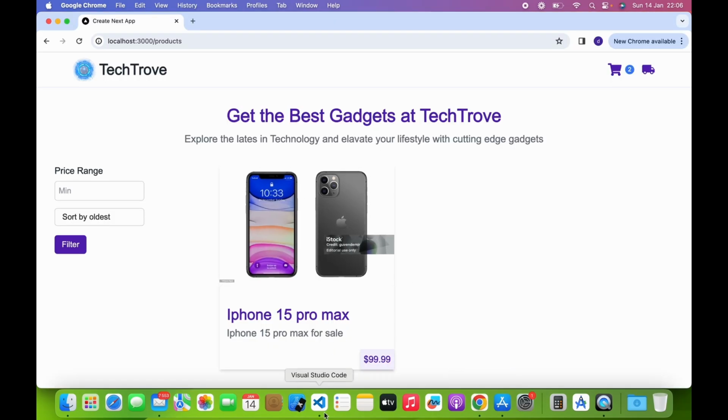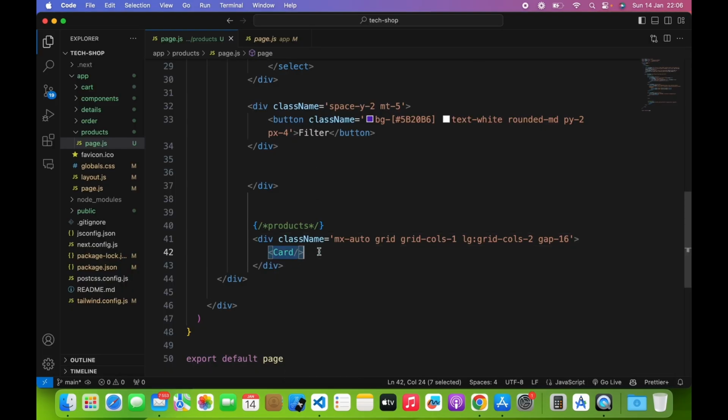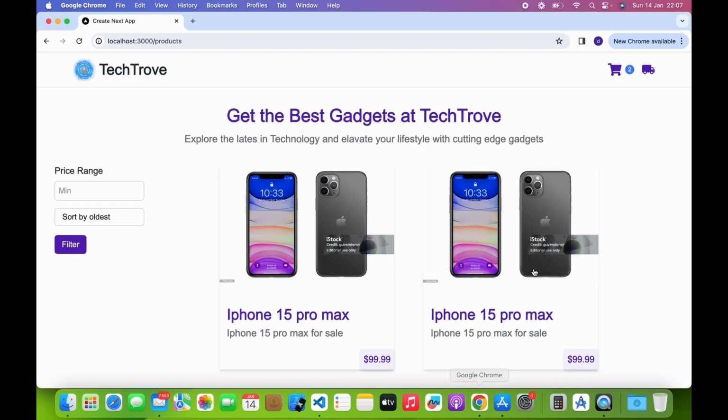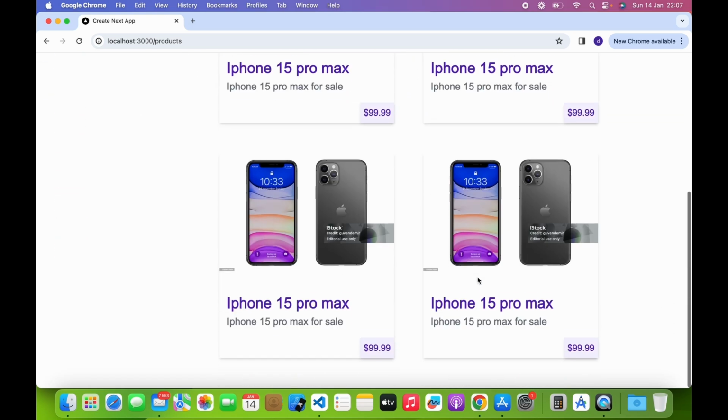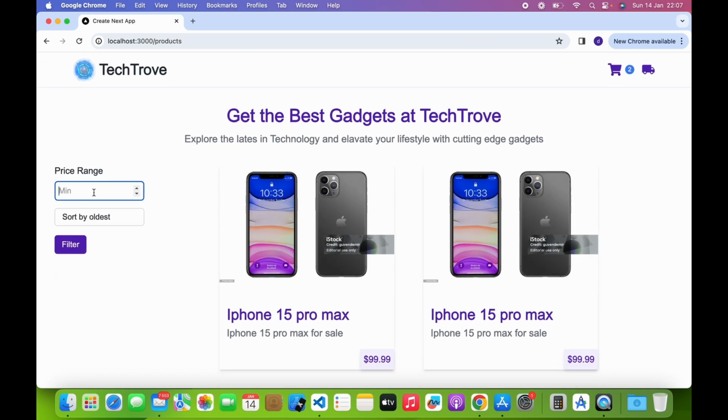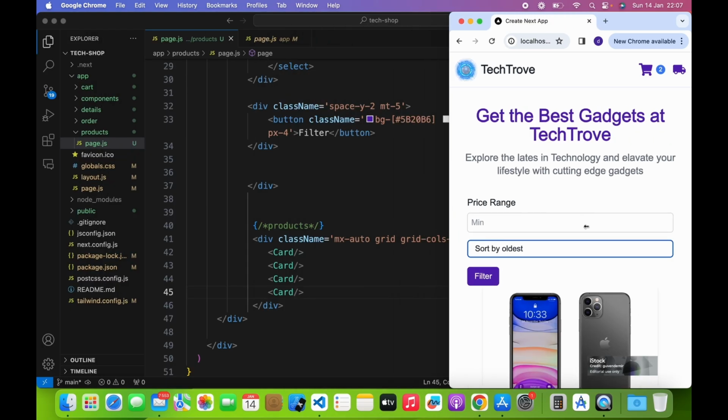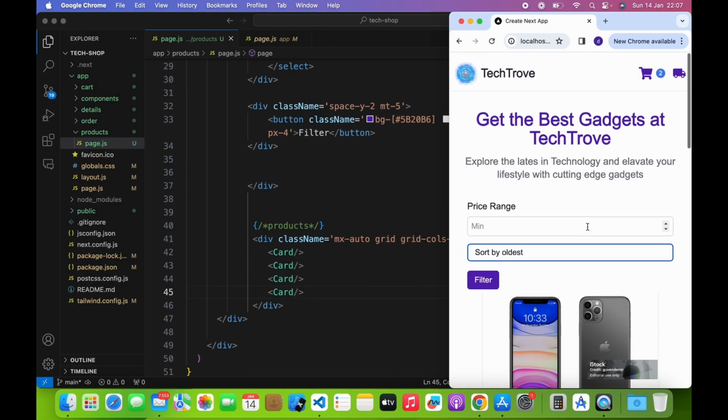Then we get this, and then let's just add more products to see how it behaves. Perfect. So on the left we have our filters, on the right we have our products, and then let's check if it's mobile responsive, and yes, it is.